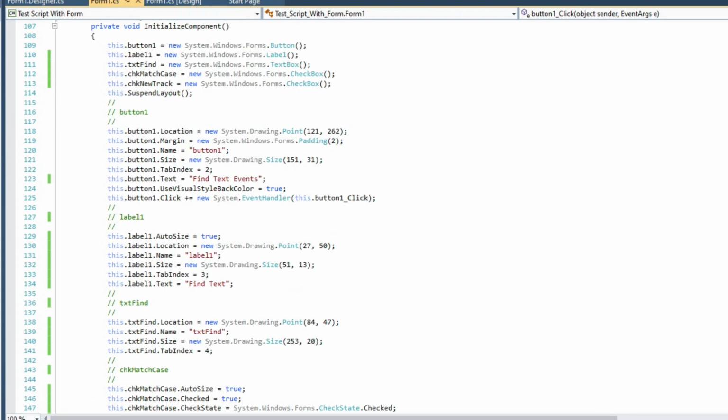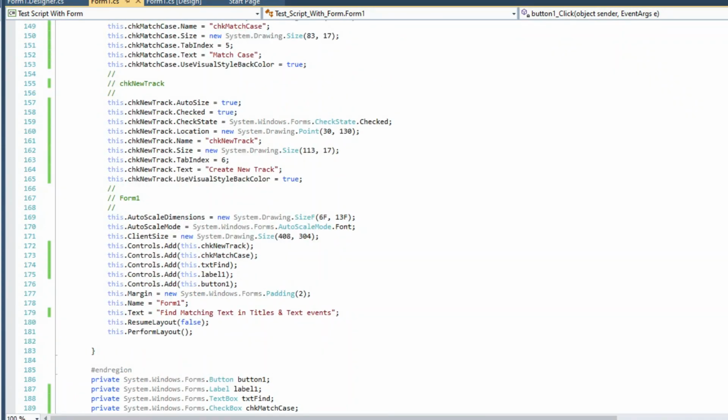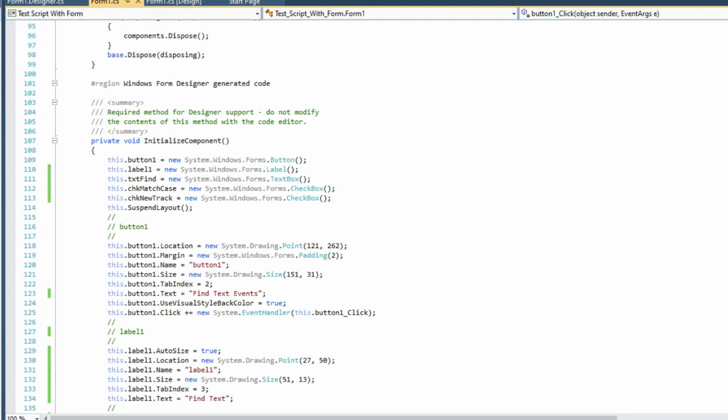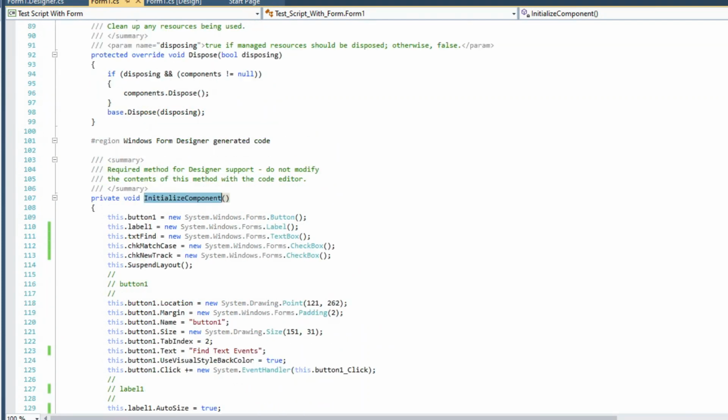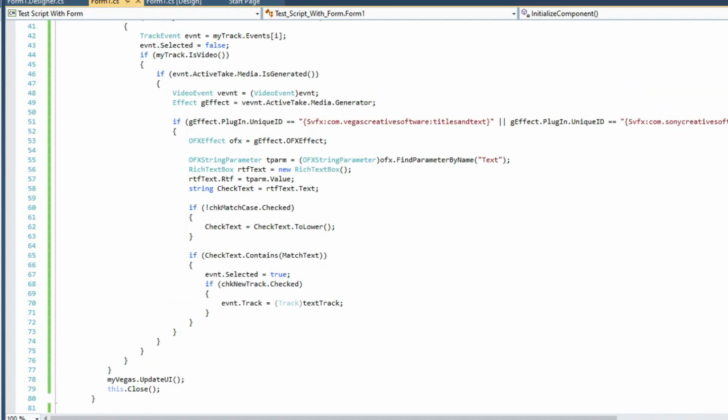Then if we scroll on down, you can see this is all the code that is going to control the actual drawing of the form. And you can see this is the initialize component routine, and that will draw all of these different pieces. You can download the whole script from the description, and so you don't need to worry about typing all of this in.